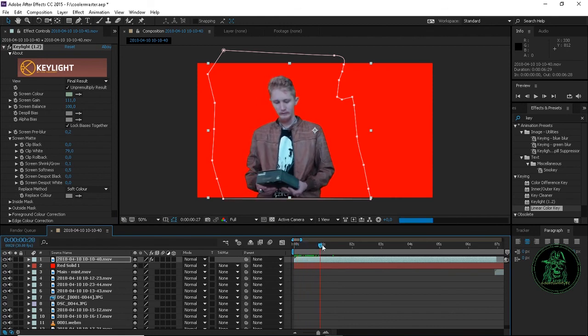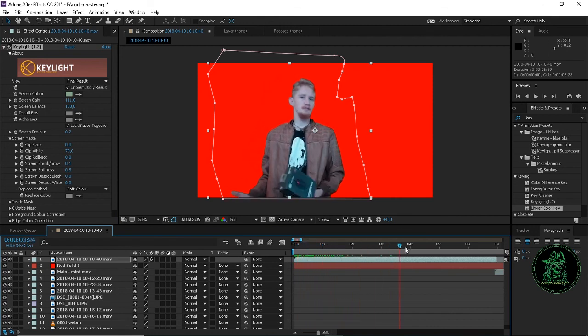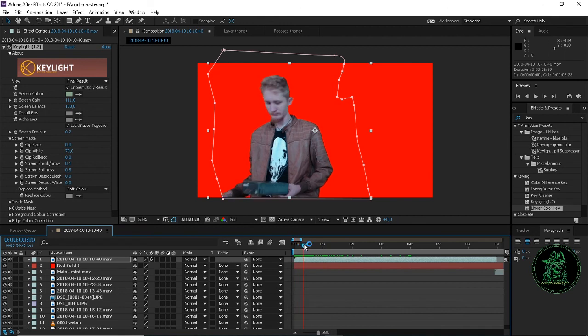I also want to trim out that start point, but yeah, that's pretty good. I like it. It can work. Doesn't need to be perfect. Seriously, it never needs to be perfect.